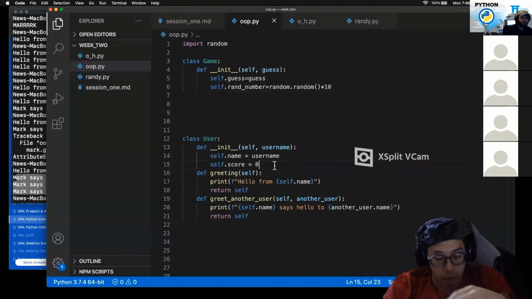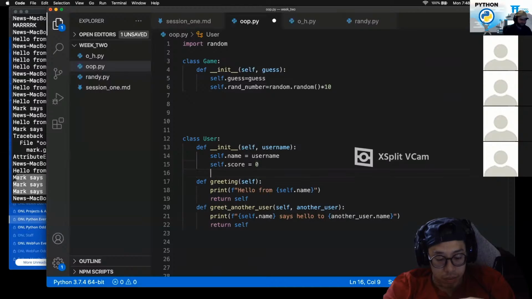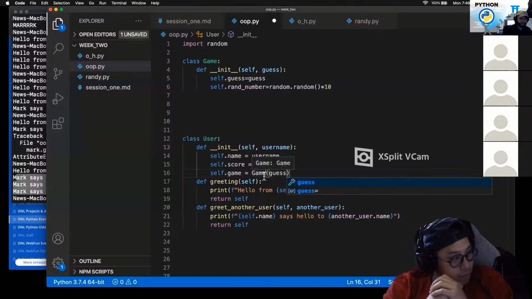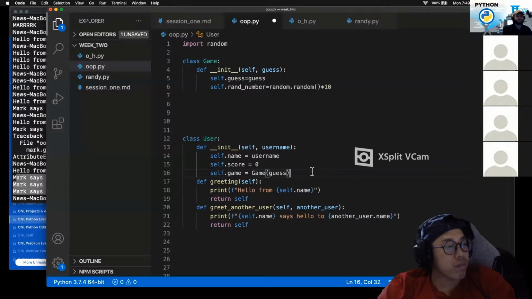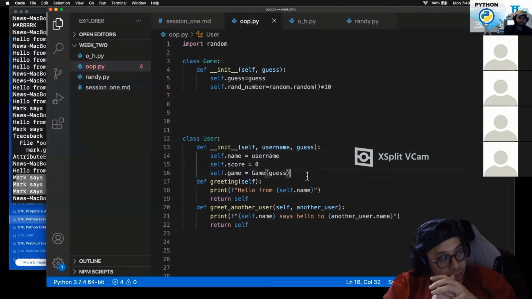Now, if I want users to have a game, I could say something like self.game. Users have a new attribute called game, and it is an instance of game. We'll notice that we're missing something. That guess, we need that guess. So how am I going to get this guess? What is going to be required of me in order to get this guess? An input, exactly right. Whenever a user is instantiated now, they need to give me a guess. Exactly right.